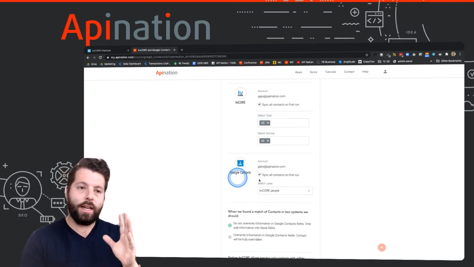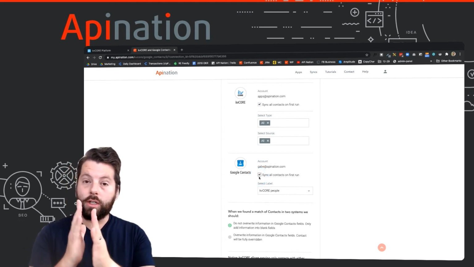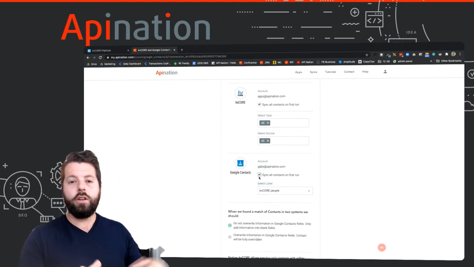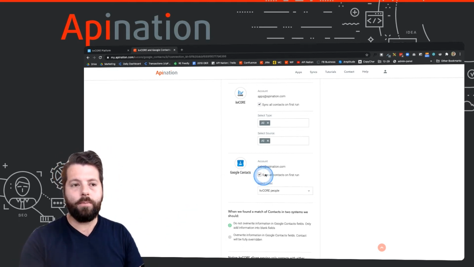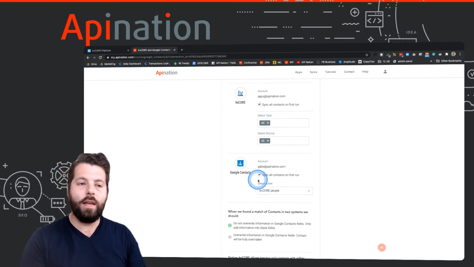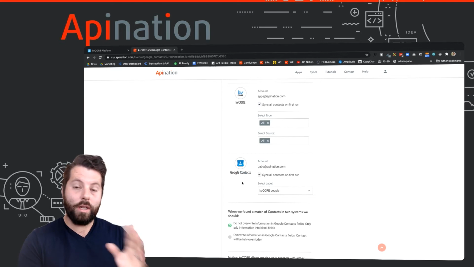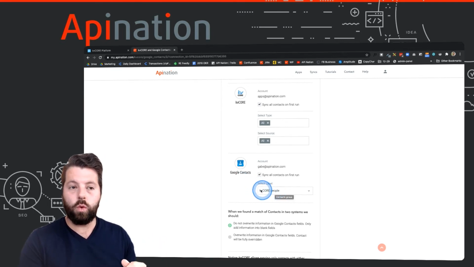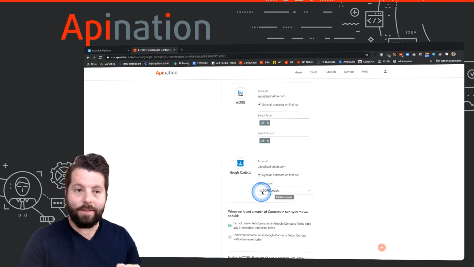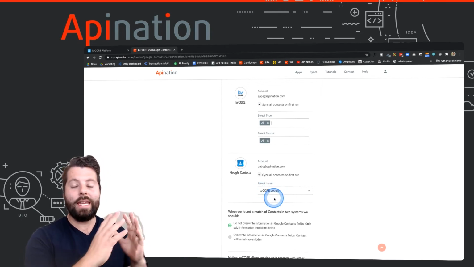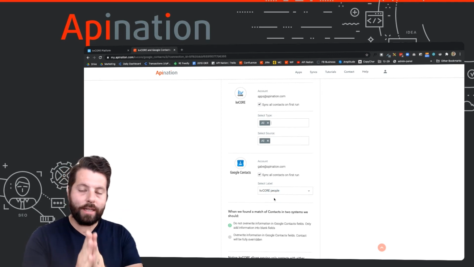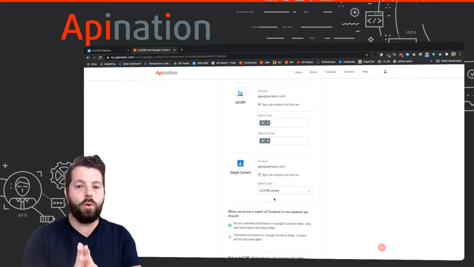As far as Google Contacts go, same question. Do you want everybody in Google Contacts sent into kvCORE, or do you just want anybody you start adding now? I'm going to leave this box checked. Again, I want these people added to kvCORE. Second thing, really important, the contacts who get synced into Google Contacts will be tagged with something. Right now, by default, they're tagged with kvCORE people. That way, anybody who gets added to Google Contacts automatically gets that tag and you know who they are.